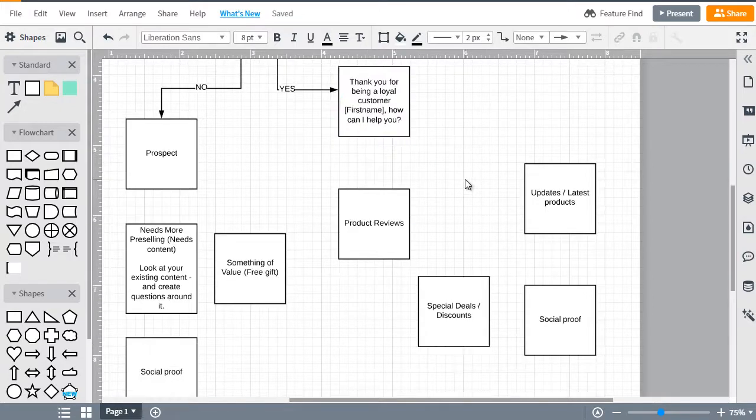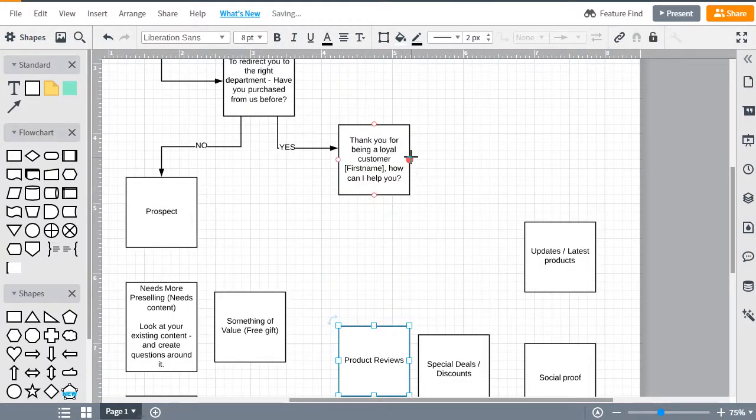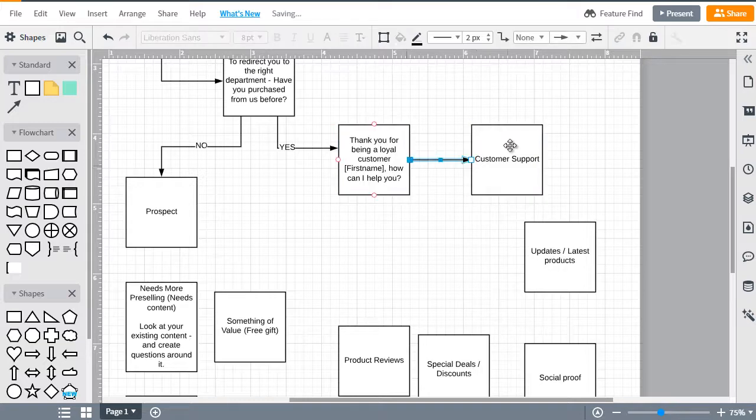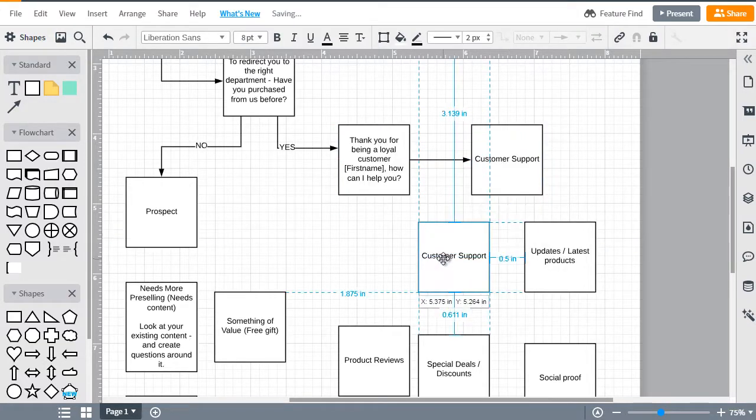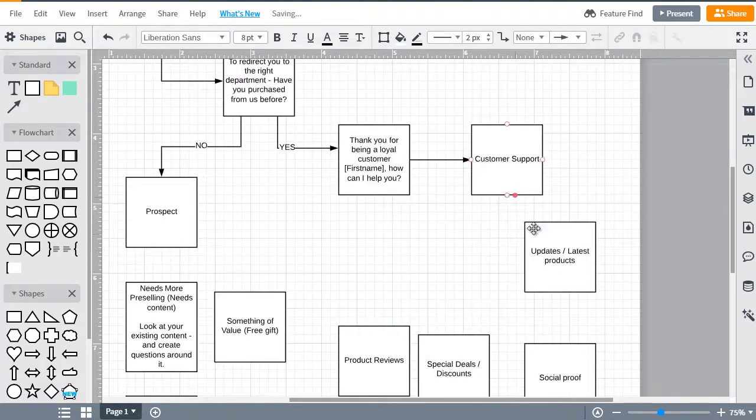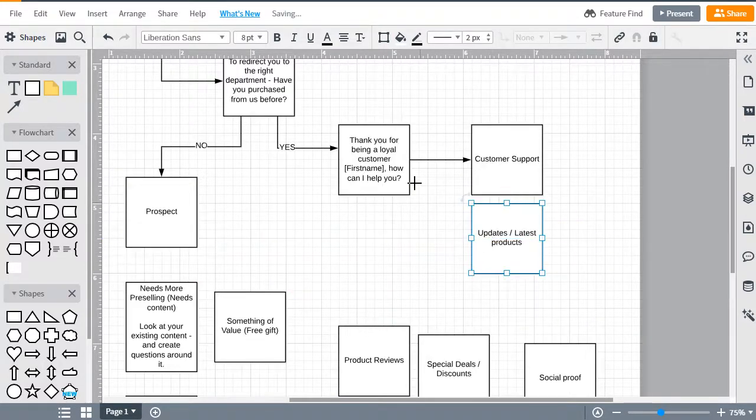So in this case, you could give them a number of choices. You could give them a choice such as maybe customer support. And over here, you have live customer support chat. So you could send them here, or you can give them another option and say, do you want to know about the latest products and updates on the products? Click here, send them there. And then that could be an article.